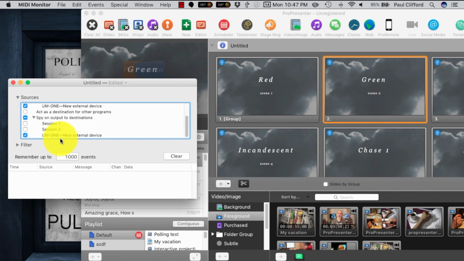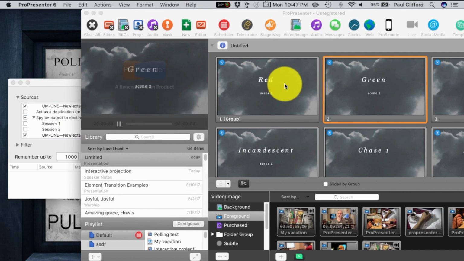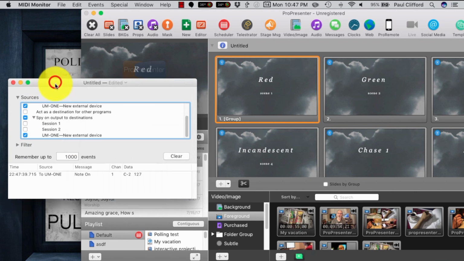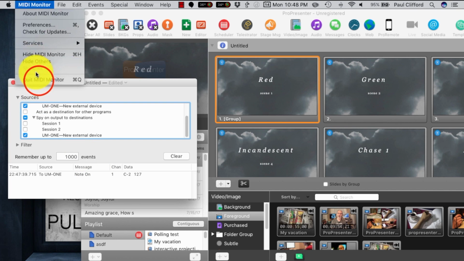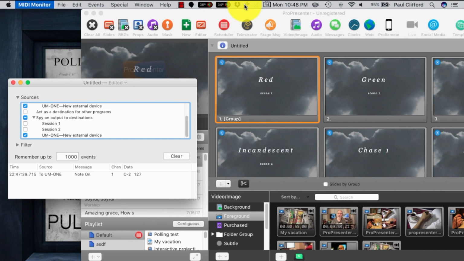Oh, didn't click that. So let me click back here. Yeah, there we go. So you also need to click this Y on output destinations. And so when I clicked the red one, it said channel 1, note C2, which was number 0 at 127. So it will tell you if it's sending this. Additionally, the UM1 has a little LED that blinks. So that's helpful as well when you're troubleshooting.